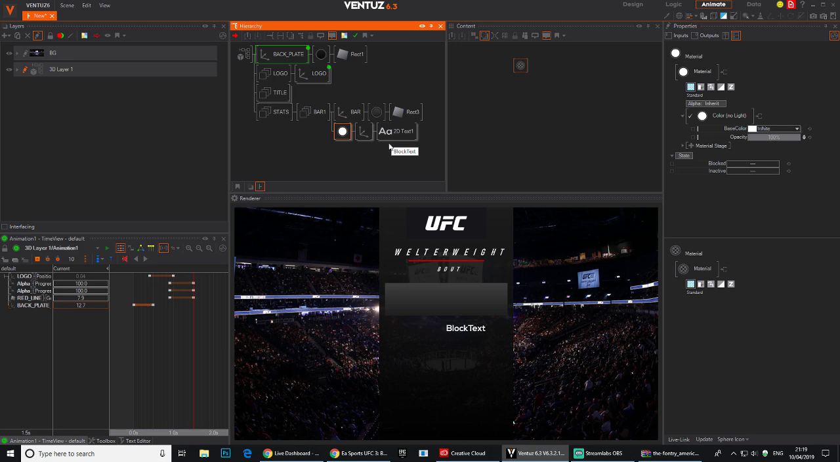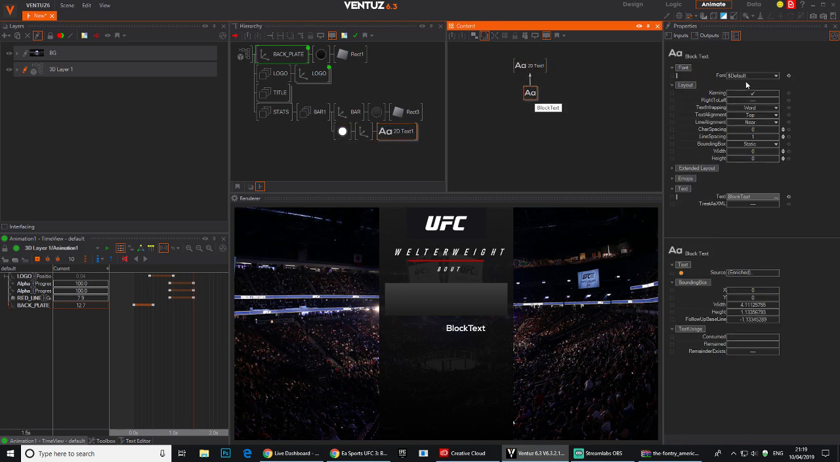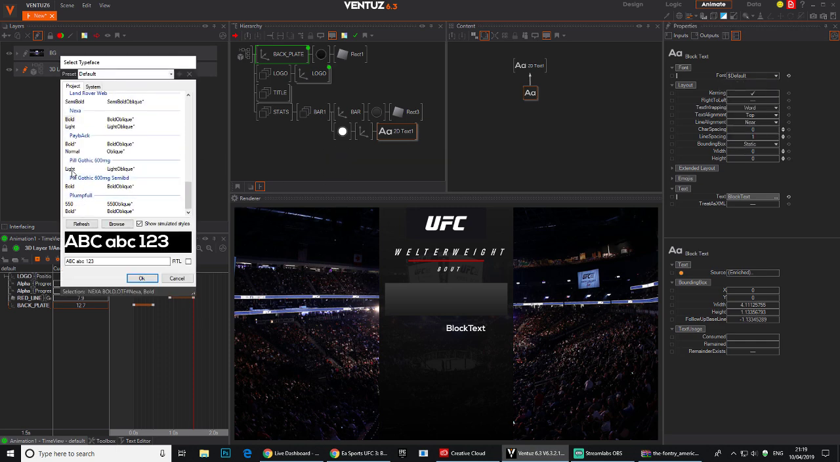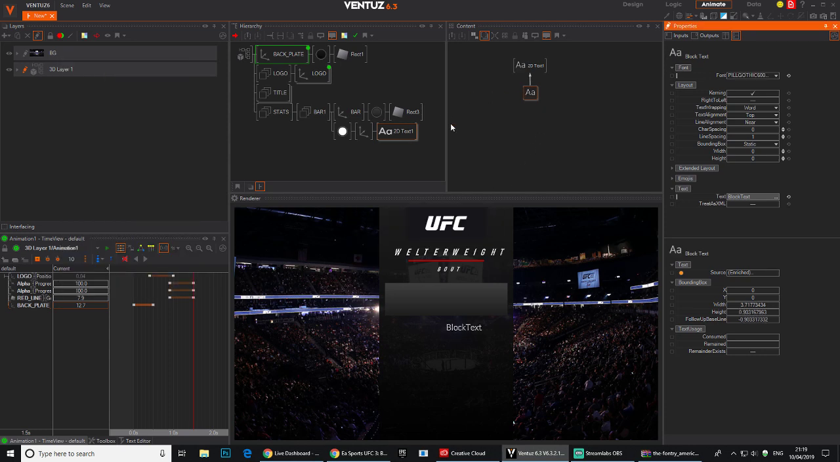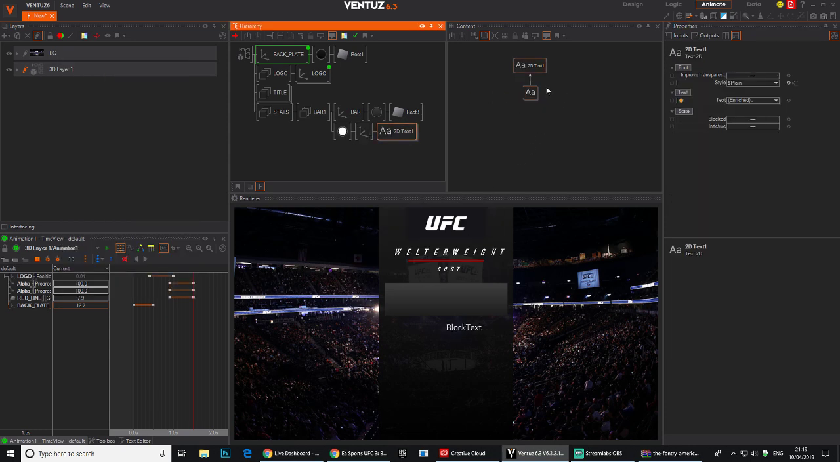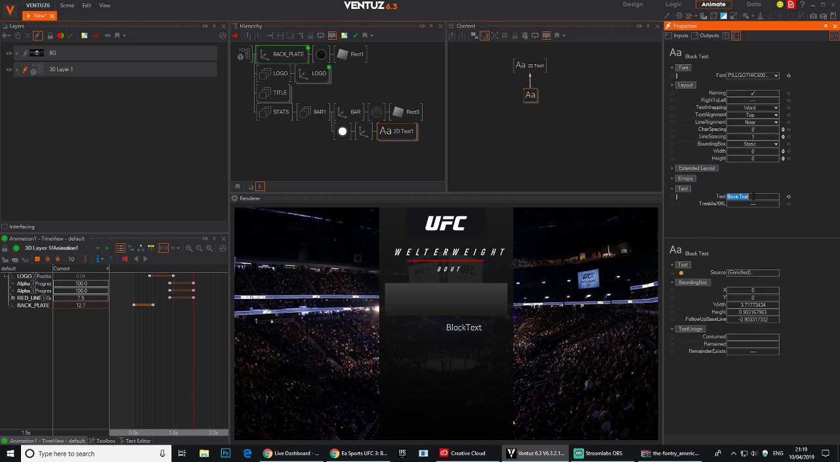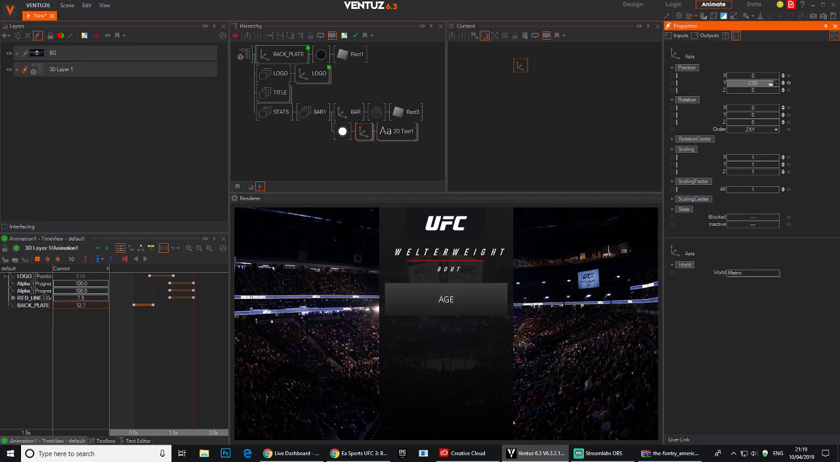So I need to center align these texts by default, so let's change the font quickly. I'll go for the light pale Gothic, and I'm just going to put in for now, just call that age. Make sure the text is centered, and now center this on the bar. Of course I can scale it up, something like this.